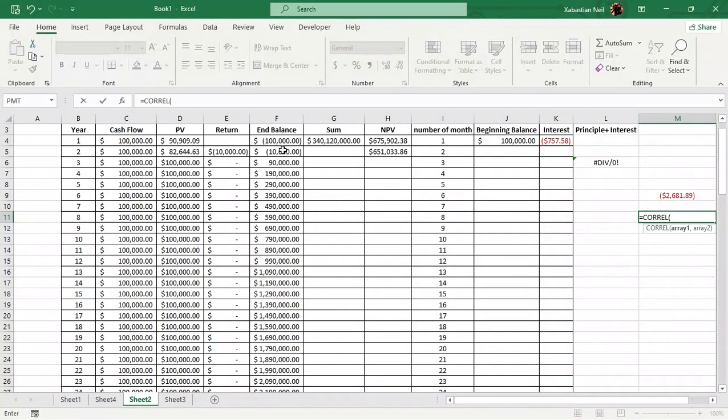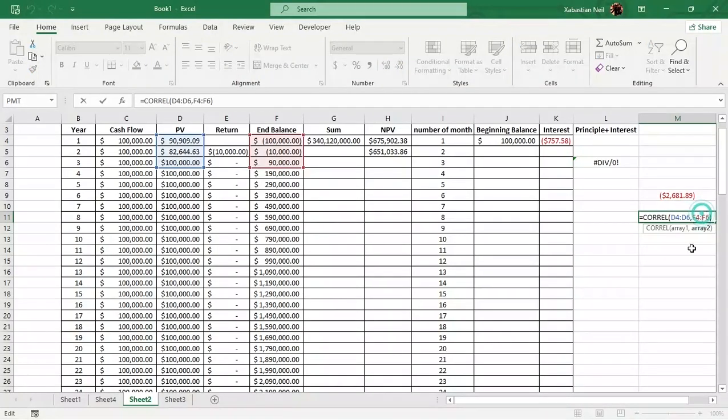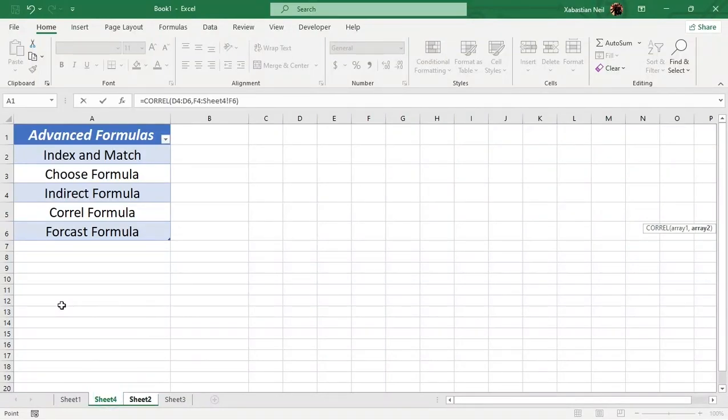Now let's say this 3, and then comma and this one. Then close the parentheses, hit enter, and you can see how you can use the Corel, or correlation, function in Microsoft Excel, which is really easy to do. You don't even have to worry about it much, because the Corel function is really easy and does not require a lot of data to input.